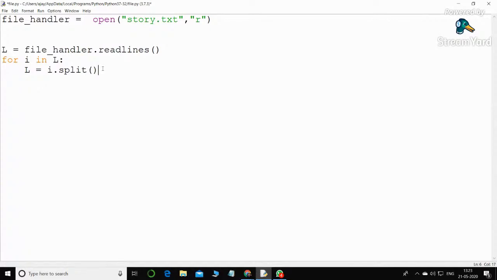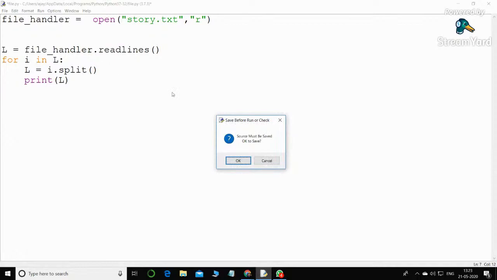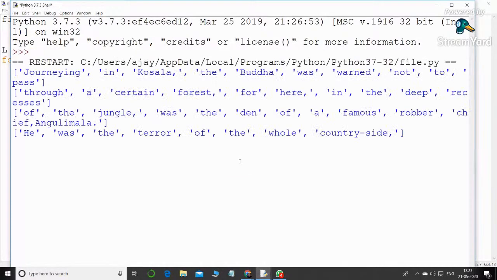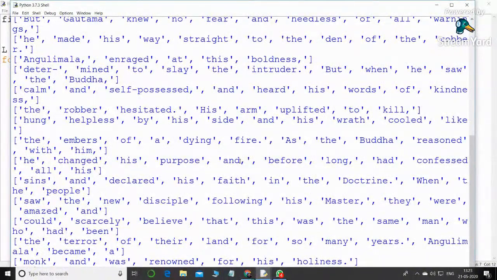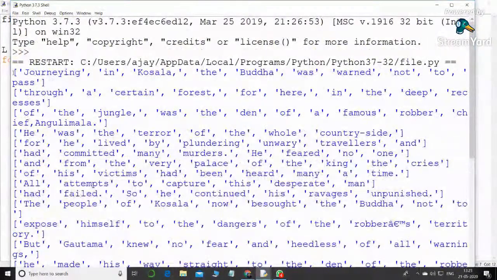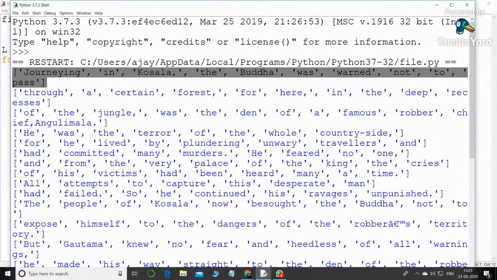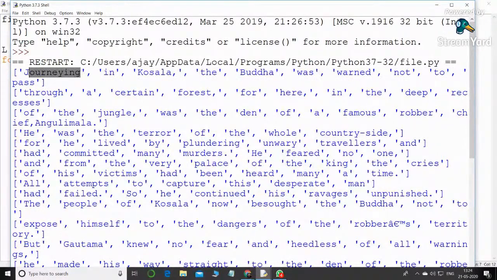I will just show you. We will use the print function and we will print the list every time. Let us run this for your understanding. I'm doing this to show how the split function works. And you can see there are so many lists got displayed, and you can see this is the first line of the file, but now it's in a different form. What it has done is it has split this sentence into words. So this was the first word, this was the second word, the third word.